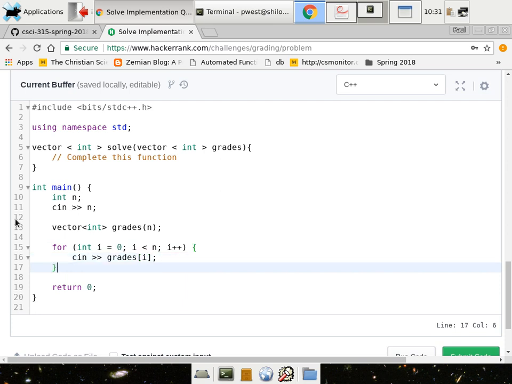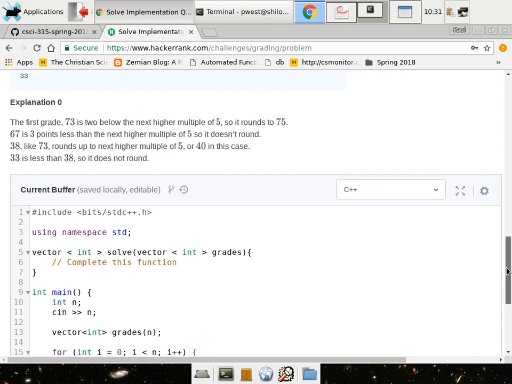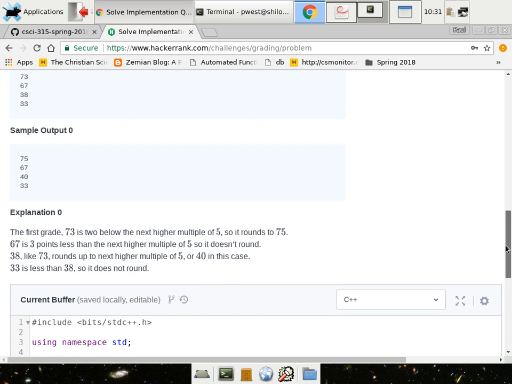Okay, there we go. This is you in your exam right now, coding. So we could get a problem like this, or we could get a problem that's totally different. Oh, it's not going to be this easy. The first grade is 2 below the next higher multiple of 5, so it rounds to 75. 67 is 3 less, so it doesn't round.